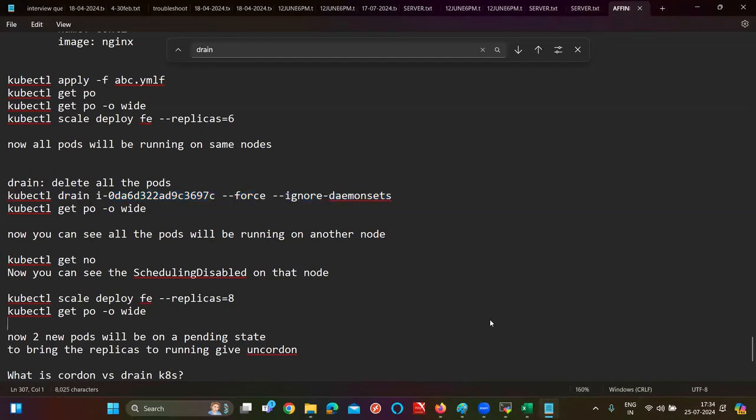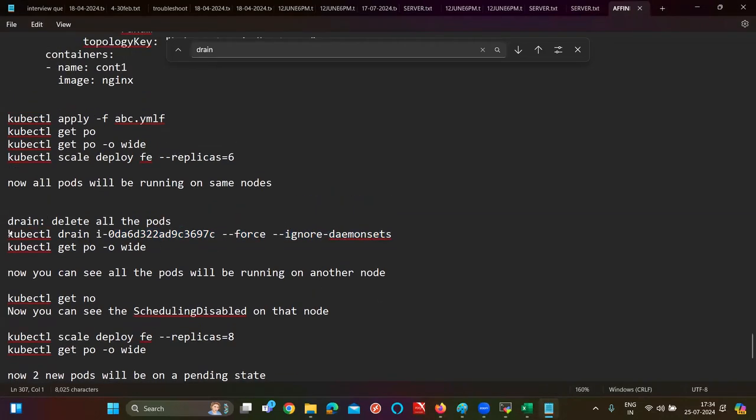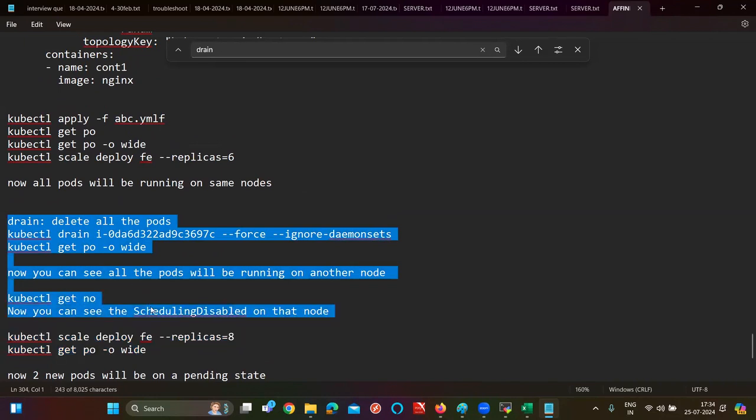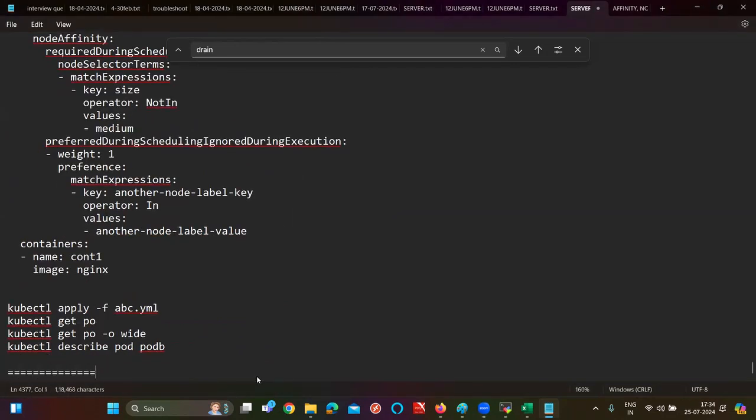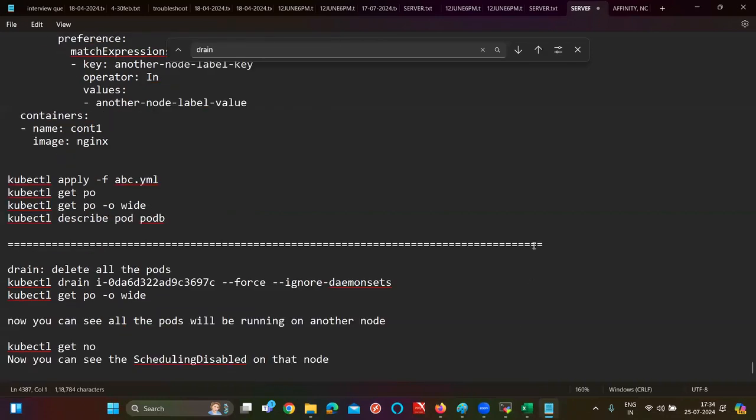Node affinity. Which one? Node affinity. So don't confuse here. If you practice, then these concepts are going to be very, very easy for you. So this is the concept of today's session. In today's session, we have seen ArgoCD, node affinity, and what is node draining.